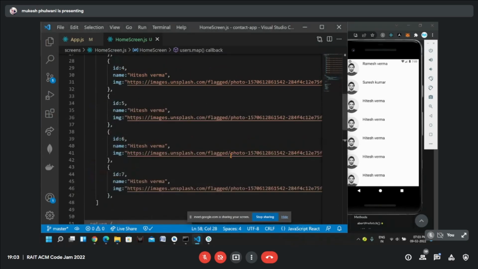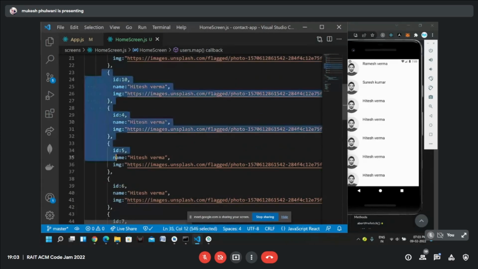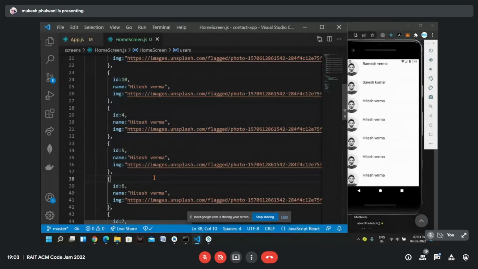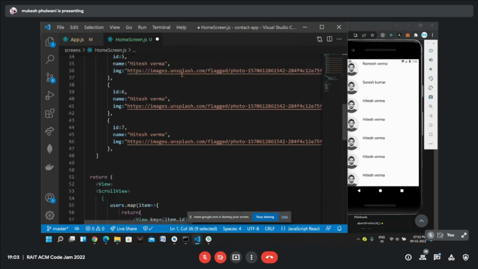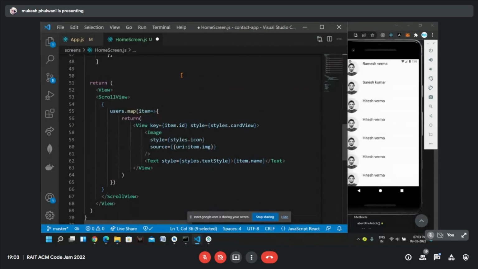Let's say if our list grows, if we have a huge list, then we may get a performance issue as well. So the team of React Native has created a special component to do this task. The component is FlatList. The FlatList is used to do the same thing, but in a performant way. And out of the box, that content is also scrollable, so we do not require ScrollView.